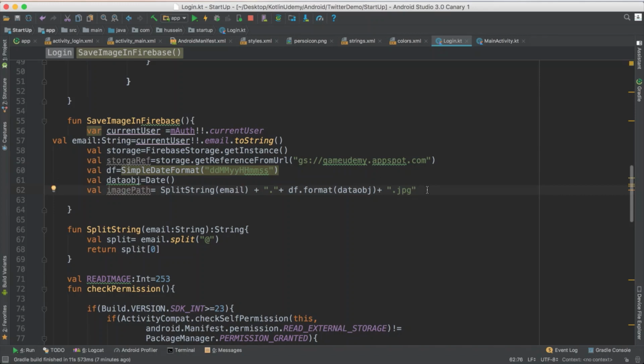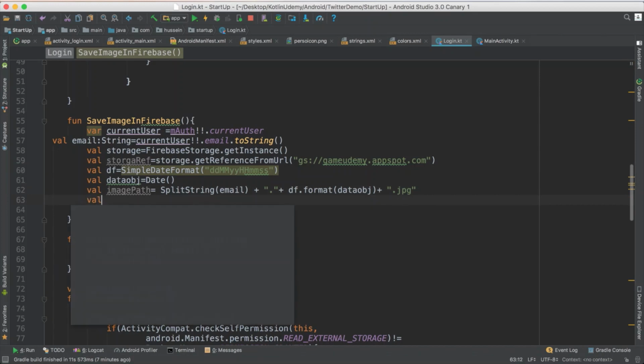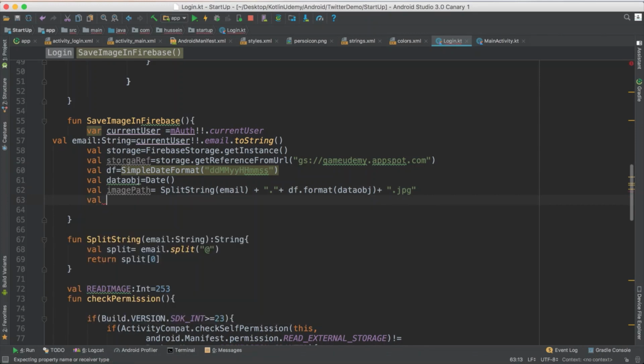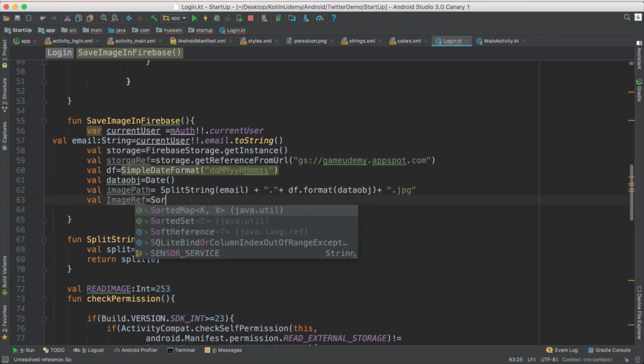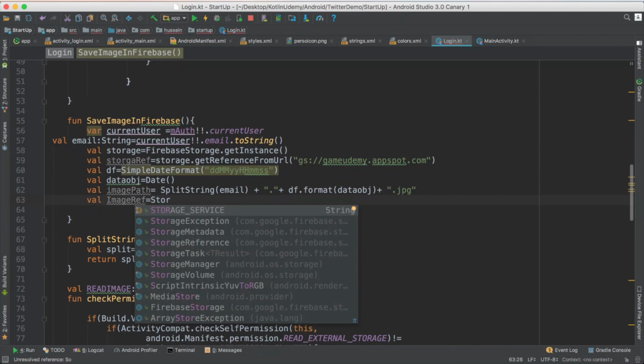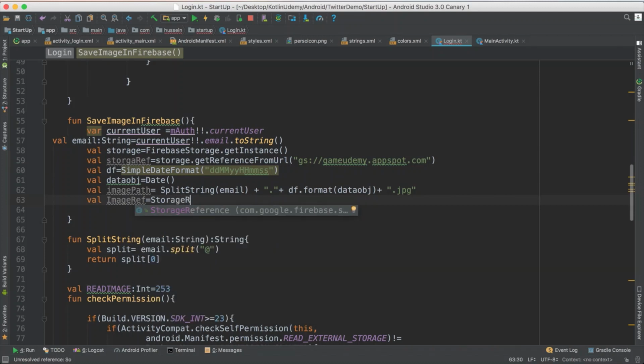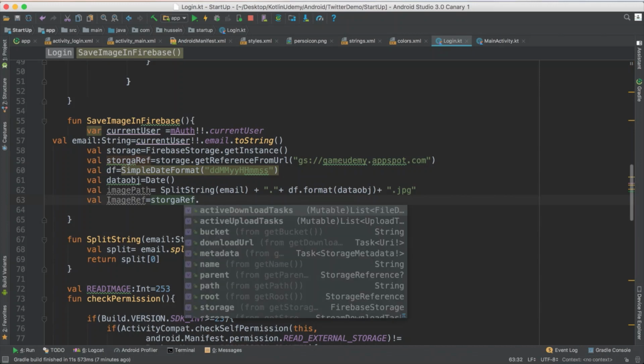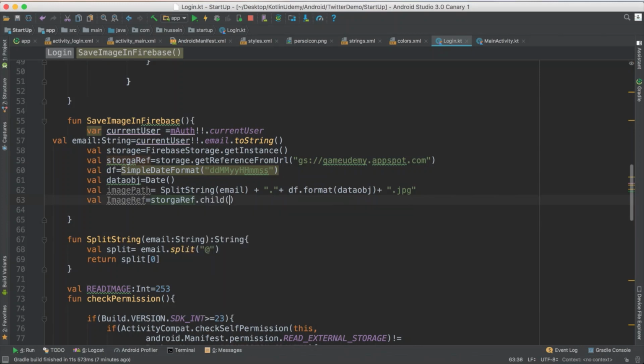For my image in the Firebase, I just define my variable. I say image reference in the Firebase. How do I do that? I say storage reference. I have the storage reference here already defined. So I say, in the storage reference dot child, in that one look for a folder, name it images, in the Firebase.